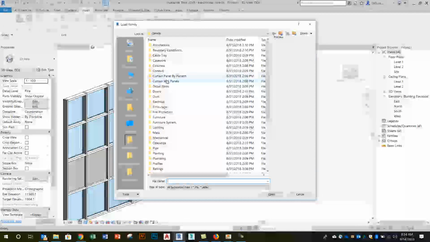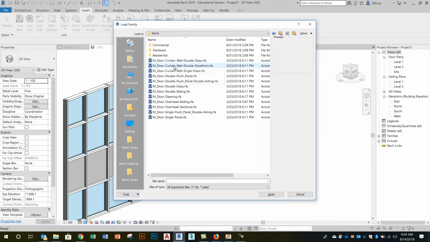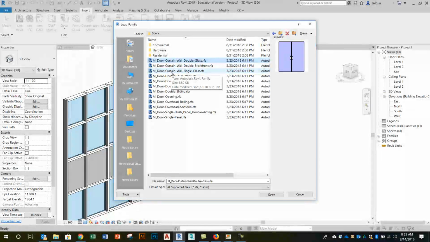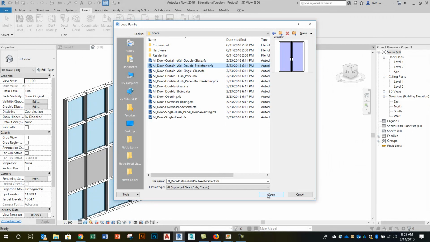I need to navigate to the Doors folder. And then at the top of the list here, I'll see that I've got a few special types of doors, and these are all marked as curtain wall doors. So I'm just going to choose this double. Maybe I'll take the one that has a little bit of a framework around it, some visible mullions. So I'll click on Open.